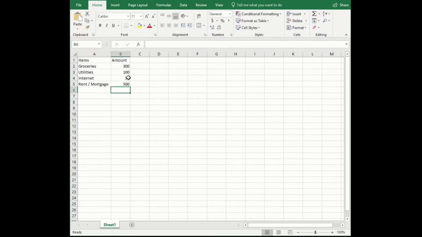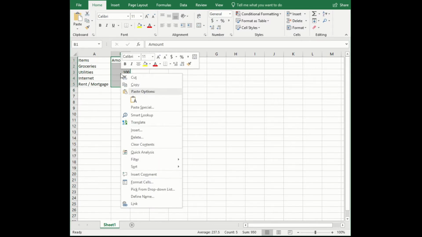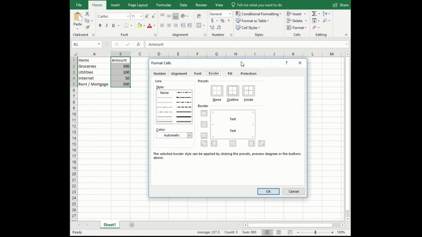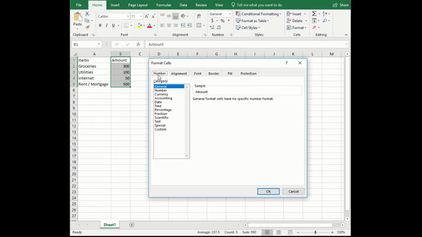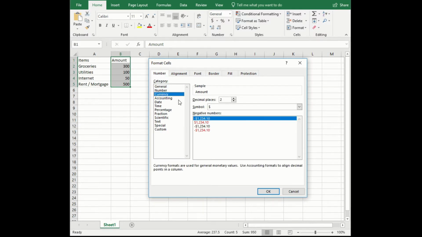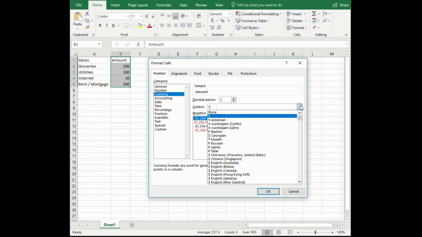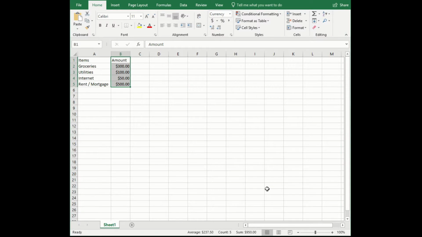Now let's make those values appear as currencies. Select the column, right click, and click on Format Cells. Now go to the number subsection, and you'll notice a currency section within there. You'll notice the default value is dollar, but of course you have various other currencies. Let's choose dollar and OK, and you notice how they changed to dollar sign.